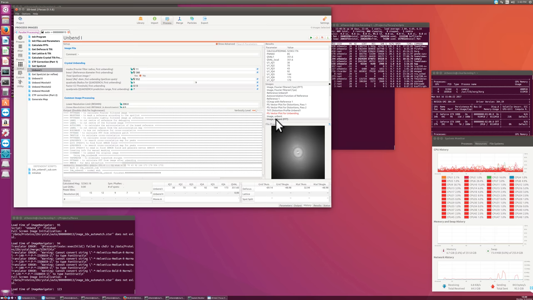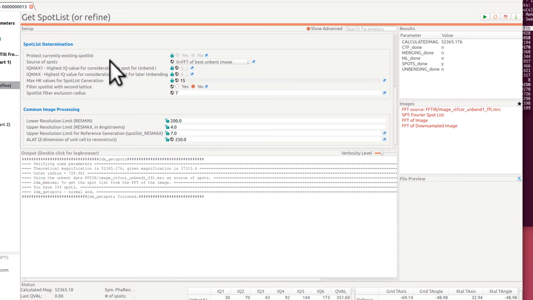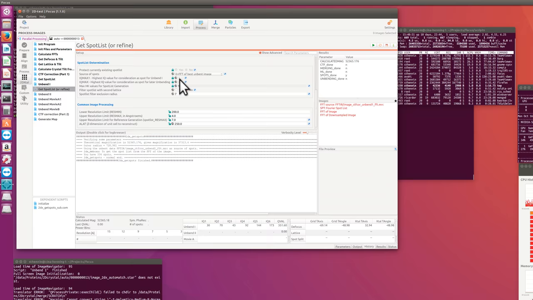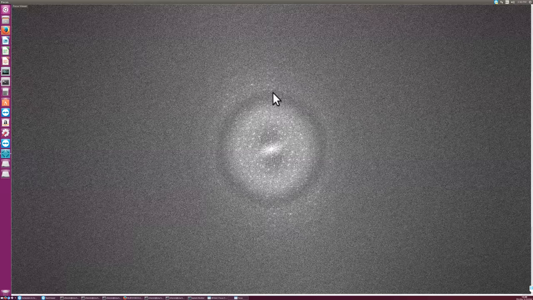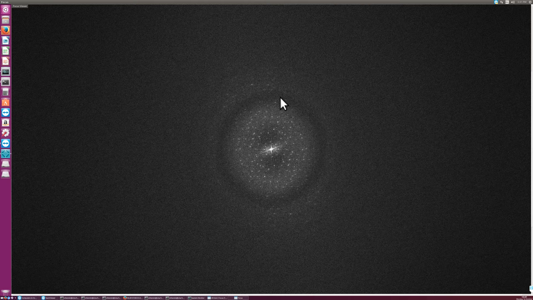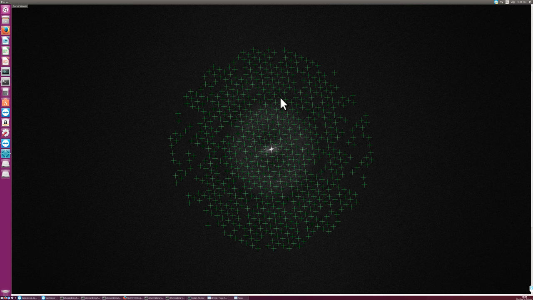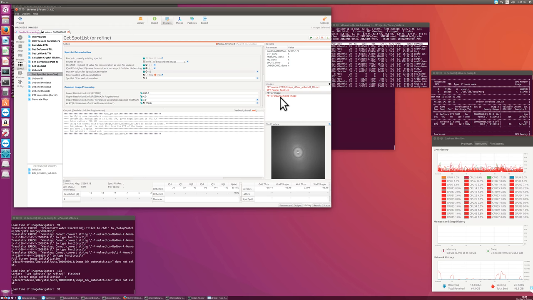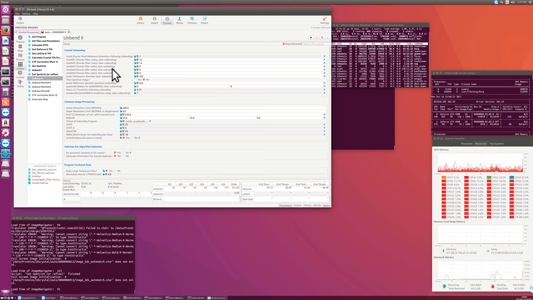So if I now run the spot list determination again, then in the second round it will use up to IQ8 spots, and before it was only up to IQ5, now it's up to IQ8, and now it found 235 spots. So if I open this Fourier transform from unbend 1, now we have many more spots. It's almost complete. That's probably too many, but anyway. And there's the Thon rings and the lattice with L.